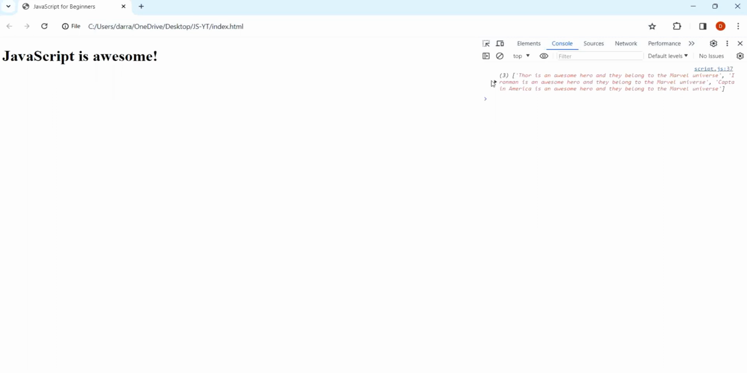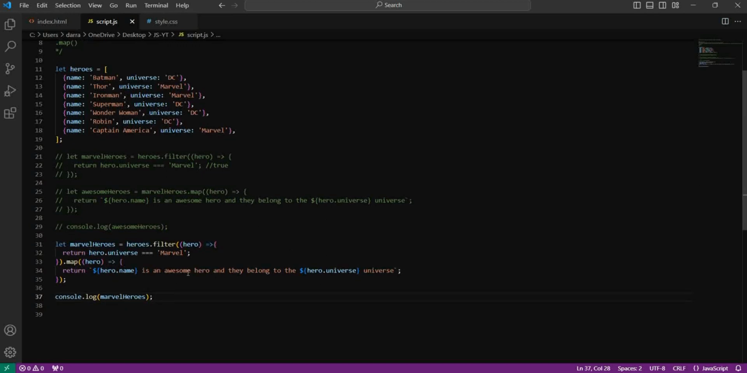Okay, and we see here, we get our array, okay? So Thor is an awesome hero, so is Iron Man and Captain America. And the cool thing about this is we've actually used method chaining. We did something on the heroes array, we filtered over it, okay? We wrote our code here, so we have our first callback function.